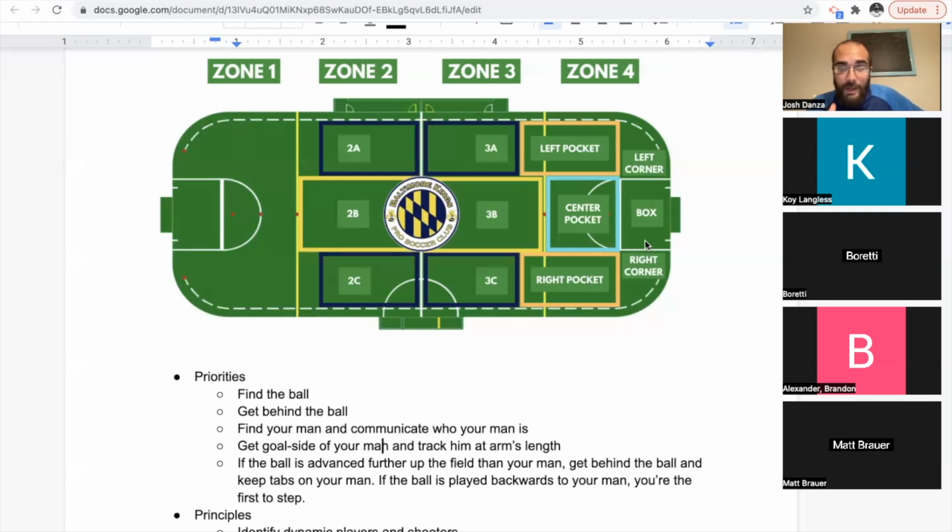If the ball is played backwards to your man, so let's say the ball is in zone 3 and your man's just hanging out in 2B, and you get behind the ball and you're hanging out here and they play the ball to 2B, boom, you're going to be the first person to step. Let's say 3A and 3B are actual players, right? And we have a man marking him and then our guy's up there, right? I'm sitting here, they play him.